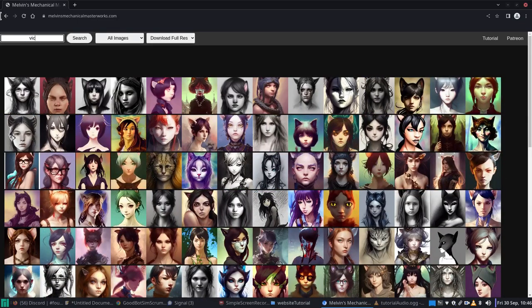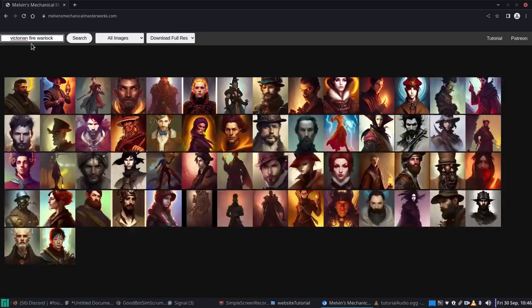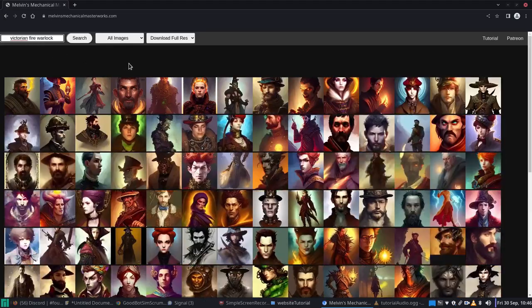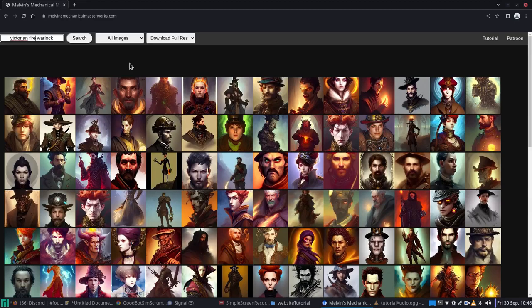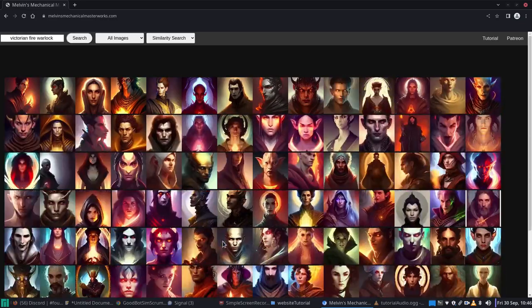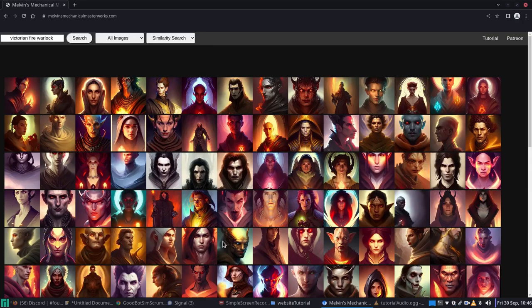In our case, let's say I want to make a Victorian warlock with a fire theme. I can type that in the search bar and get around 200 options to look through. If there's one I like, then I can just click and download it. However, let's say there's one that's almost what I want, but not quite. In that case, I can go to the dropdown that controls what happens when I click an image and switch from full res to similarity search. Then, when I click on this fellow here, I get a bunch of similar options and the original image appears first in the list. When I want to get the full resolution, I just switch it back and download it.